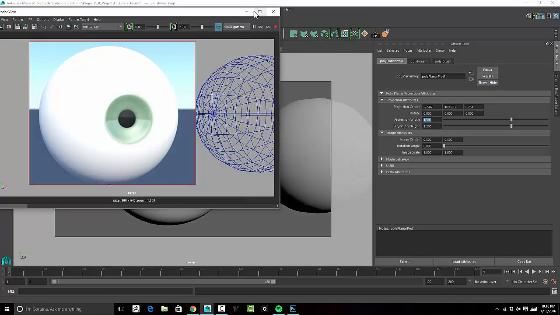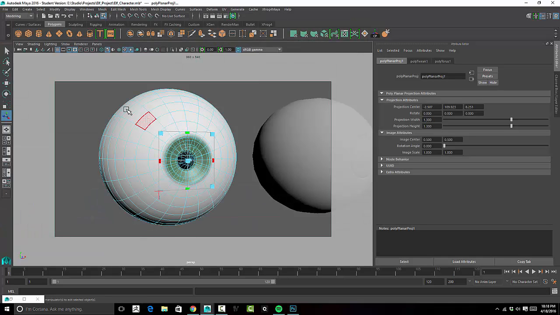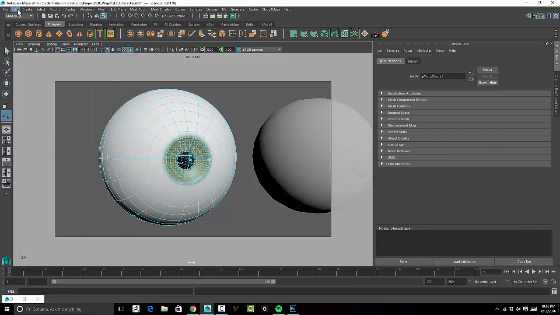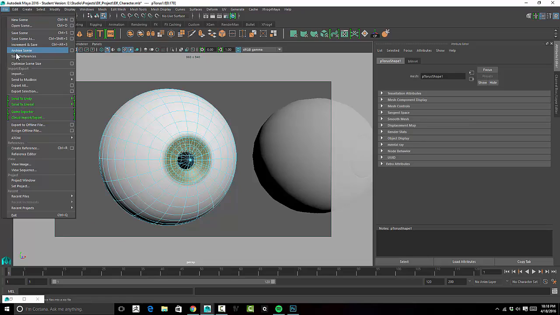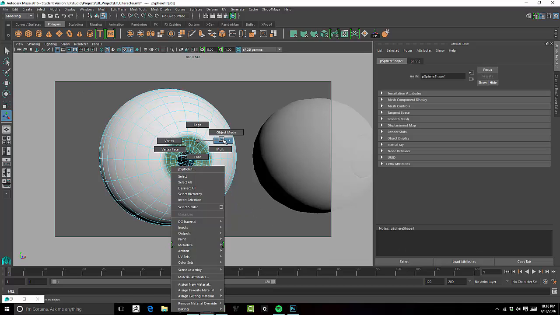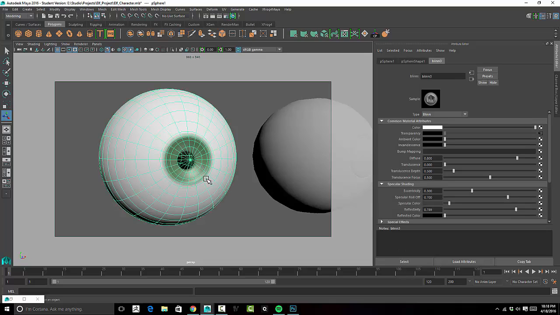And let's go ahead and select both of those and go to delete history, and let's freeze our transformations under Modify. So now let's select the part that's on the inside, so it's kind of hard to select. What I'm doing is selecting the outside of the eye, holding down Shift and dragging, and that will select the inside. So from here we can apply our texture.